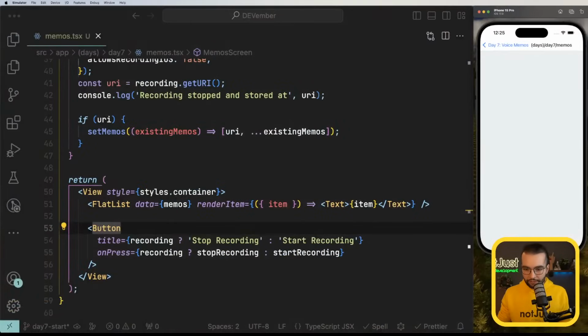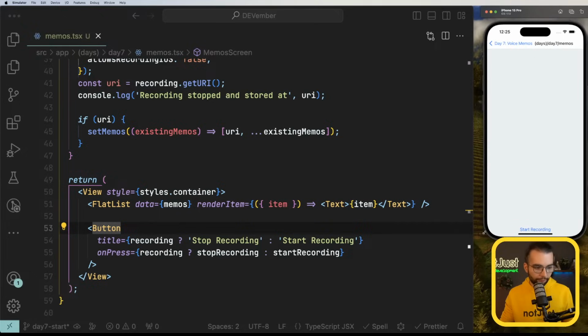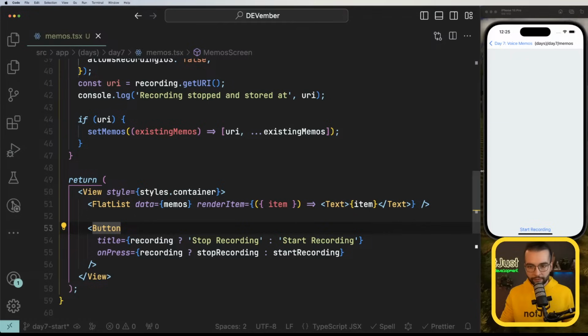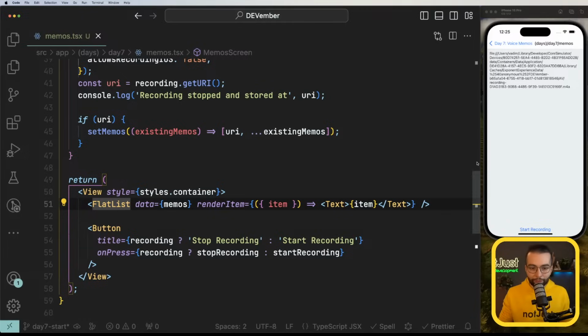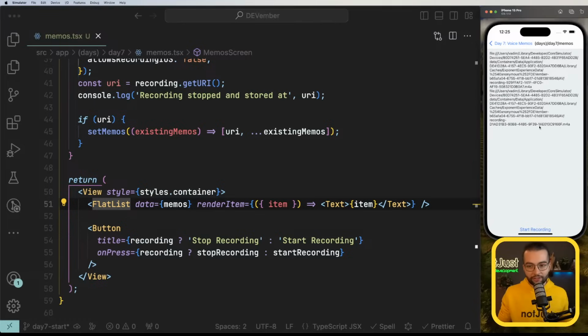So voice memos, the button already is at the bottom of the screen, maybe you don't see it, but if I do it like this, it should be properly visible. If I press on the start recording, wait for a second and then press stop recording, we will see that in our flat list, there is one new item. And this is a URL to the file that we just created. If I do that once again, start and then stop, we see right away a new item being added to the list.